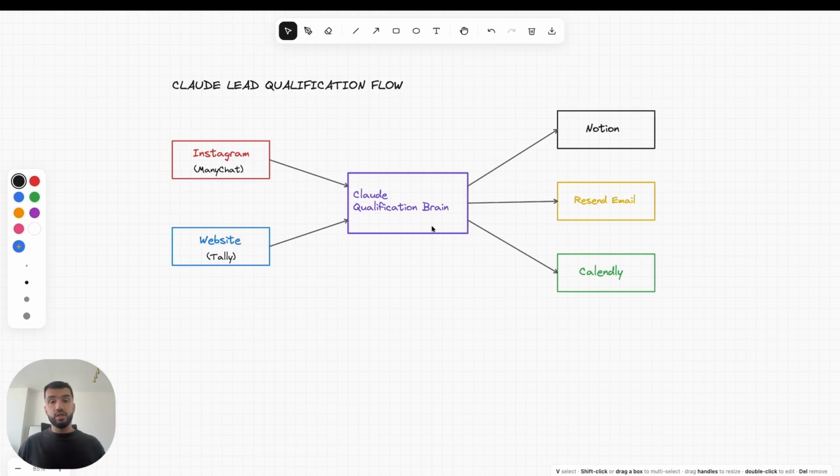Once it's made a decision, it does 3 things. Whether that lead is qualified or not, it will log it into my Notion CRM. If it is qualified, it will send me an email to say that I've got a new qualified lead, and it will send them a booking link from Calendly to book a call with me. Even if the lead is not qualified, like I said, it's logged into my Notion CRM and I can follow up with that lead later.